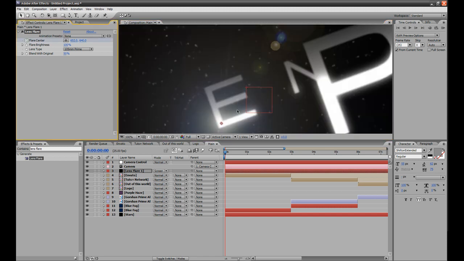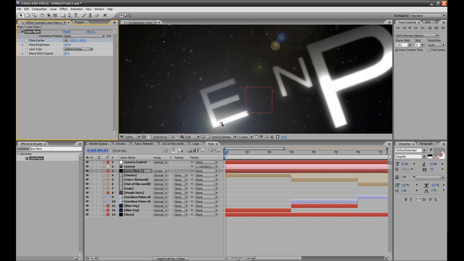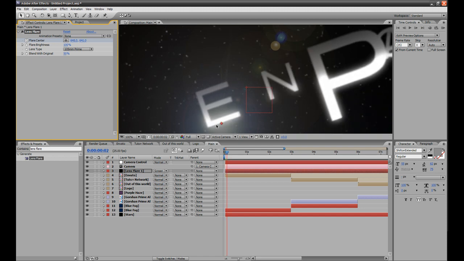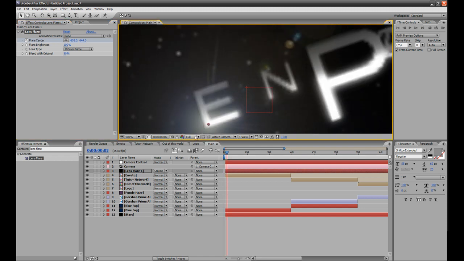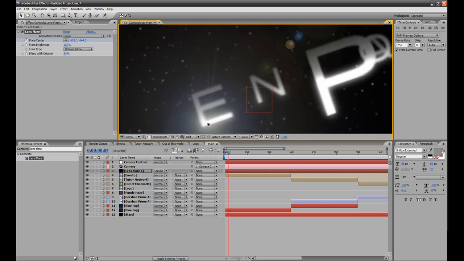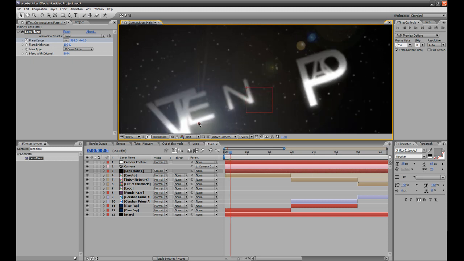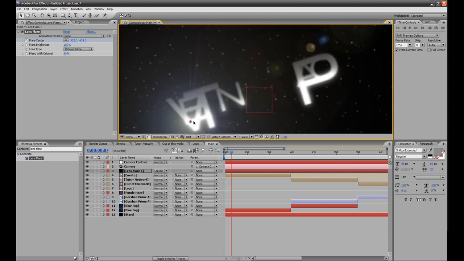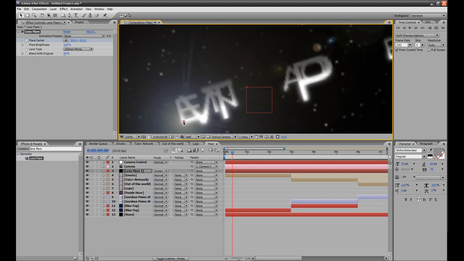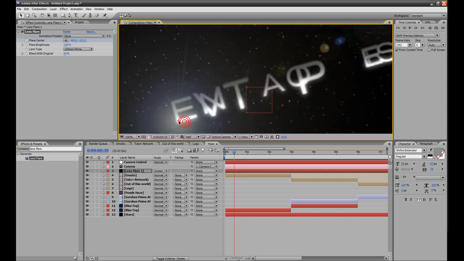And as the letter moves, we're going to make the flare attach to the same point, the E. So we're going to have to move the center to where the E is. So we just drag it every couple of frames. I'm using Page Down to move frame by frame. We're just going to move our flare center to the lower left hand corner of the E.